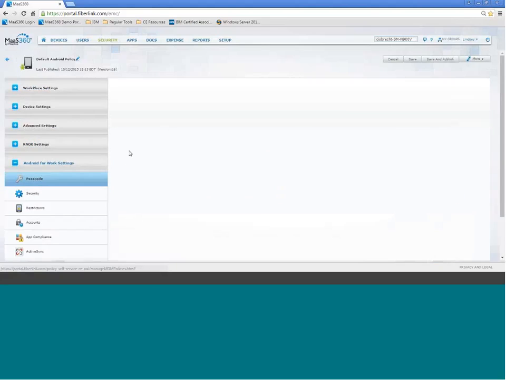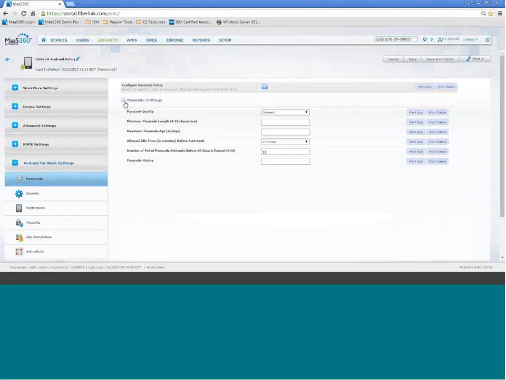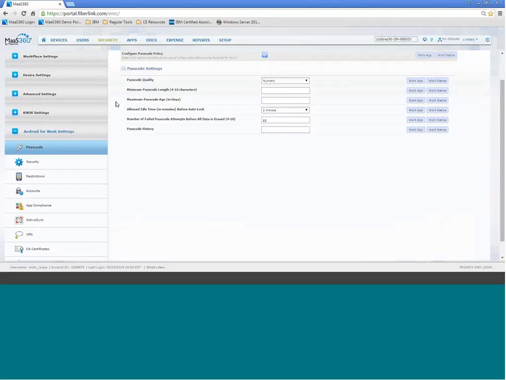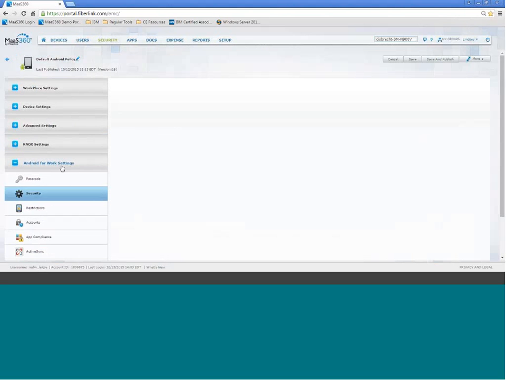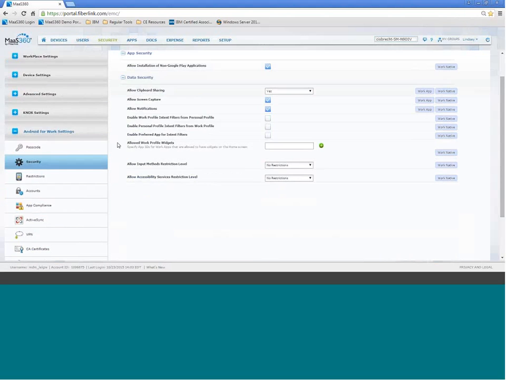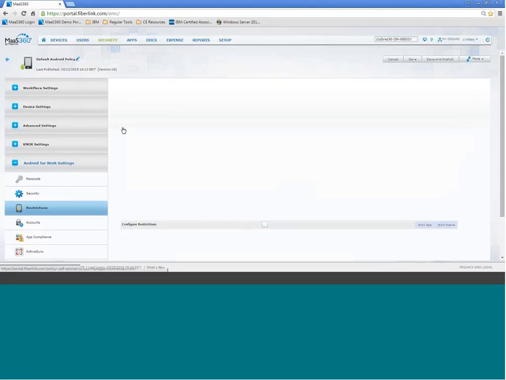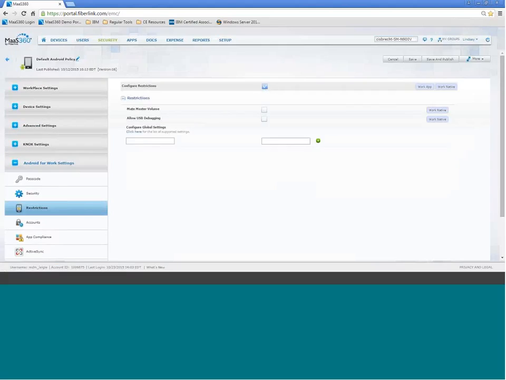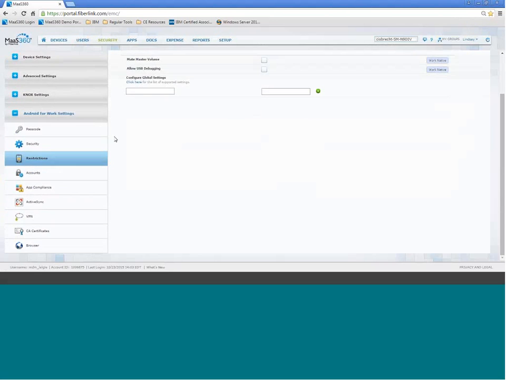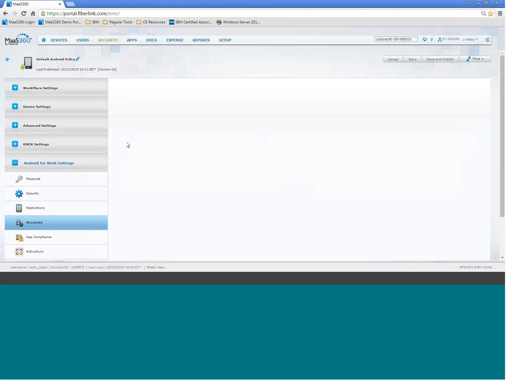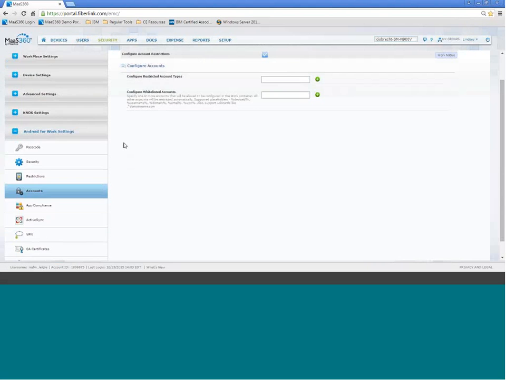We do also have Android for Work settings. So if you are utilizing Android for Work with Google, we can configure those settings via policy as well for that separate partition. You can see that some of these features are supported on the Work app, some are supported on the Work native. Again, we're providing all of the features that are given to us, and then you can determine what really addresses your concerns. So again, things like screen capture, notifications, side-loading applications, configuring restrictions for things like USB debugging, for example, and then also whitelisting accounts if you wanted to configure account restrictions or account types that you wanted to restrict.